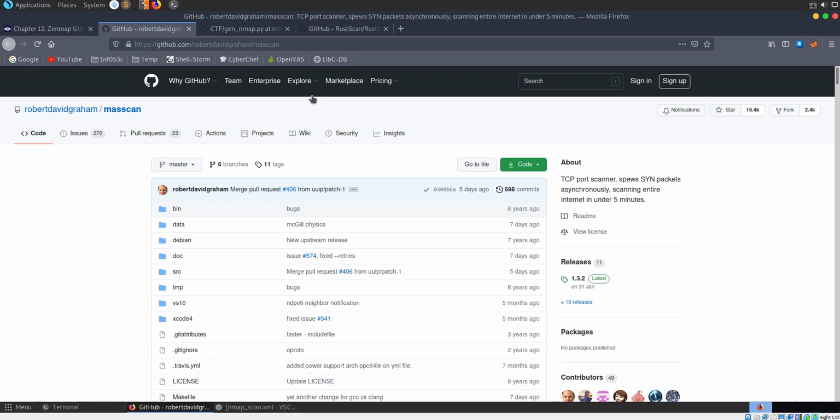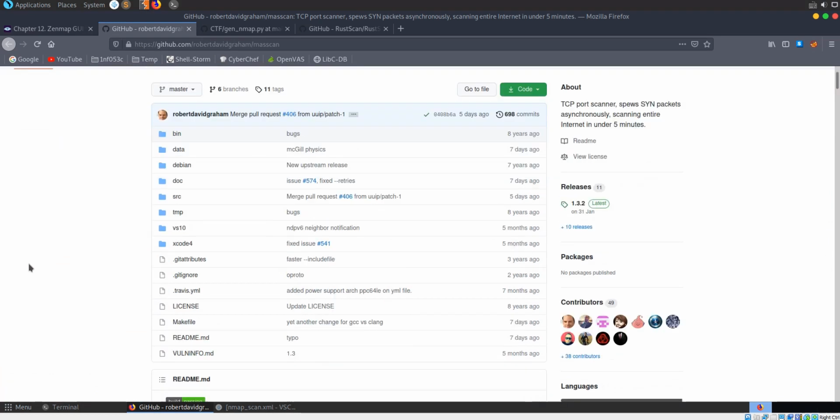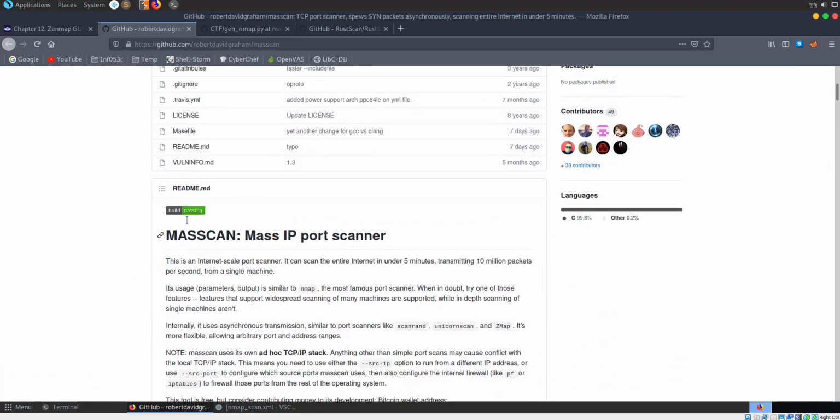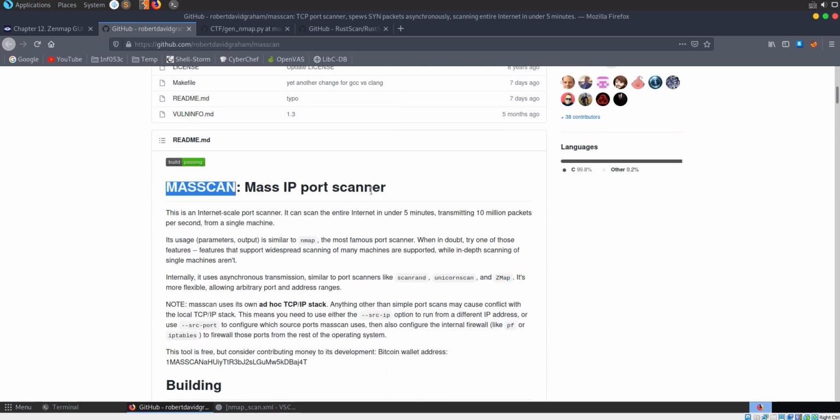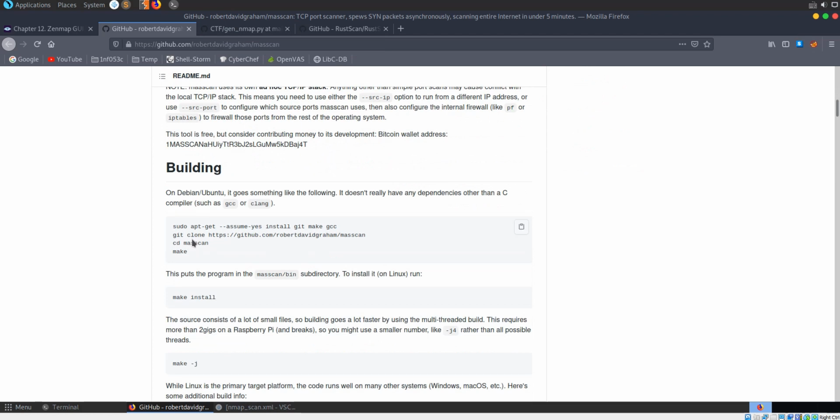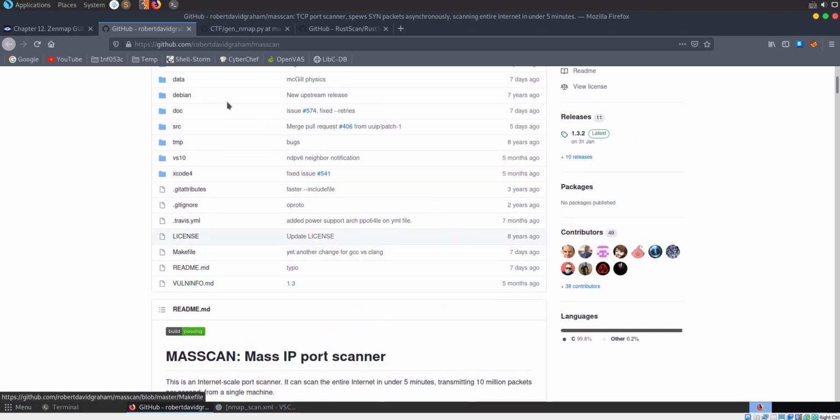Another thing to mention, Nmap can be quite slow at discovering open ports, so you can look at Masscan, which will scan the entire internet in under 5 minutes, transmitting 10 million packets per second from a single machine. So I use this quite a lot during my OSCP, where I would initially scan all 65,000 TCP and UDP ports on each host with Masscan because it's quite quick, and then based on which ports were open, I would then do a more in-depth Nmap scan to identify the services.